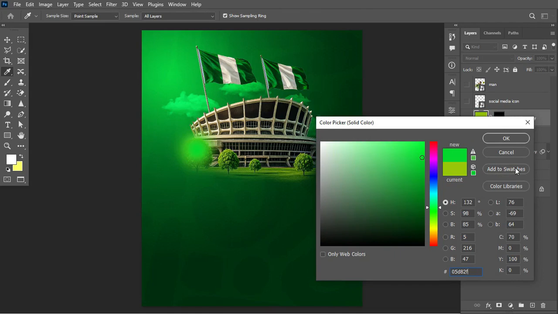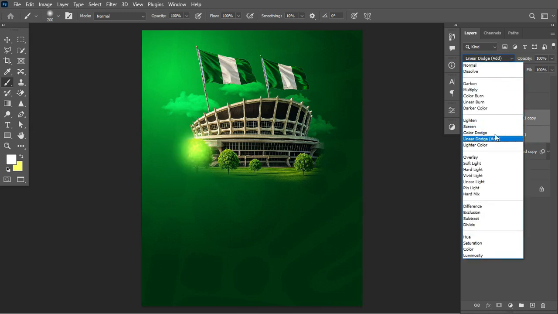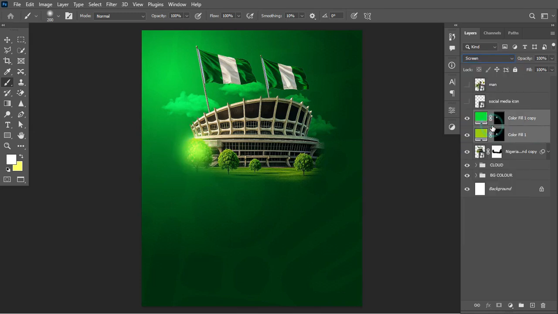That's for this, and you can go ahead to click on what? OK. Now after that, you notice that if I turn this off and turn this on, you have this looking so harsh. So I'll select both layers of these colors and come over here and click on what? Soft light screen, to be precise. Now I've set this on screen, and I would like to select both layers and group them.